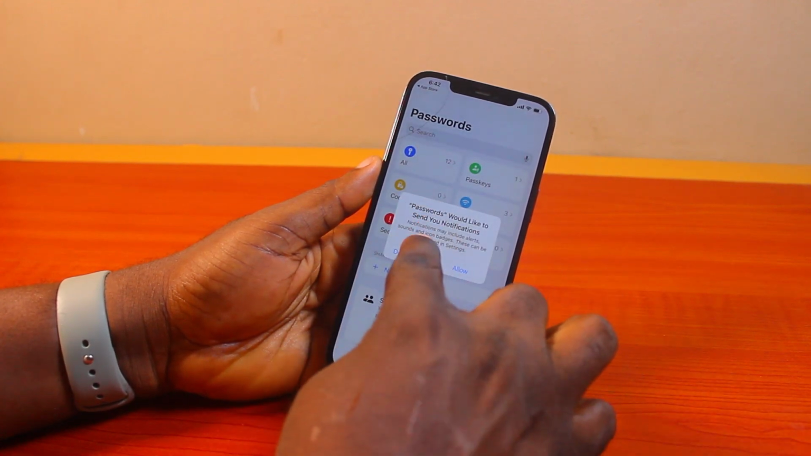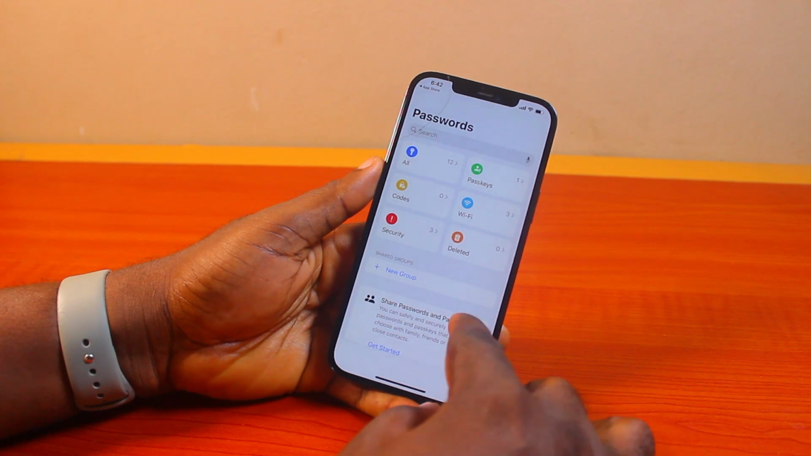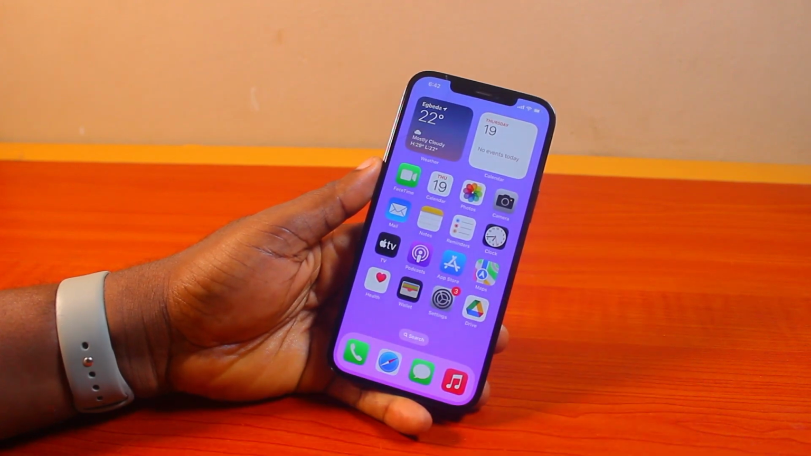Do you want to allow this Passwords application to send notifications? You may allow or not. So that's it. That is basically how to get back the deleted Passwords app in iPhone iOS 18.